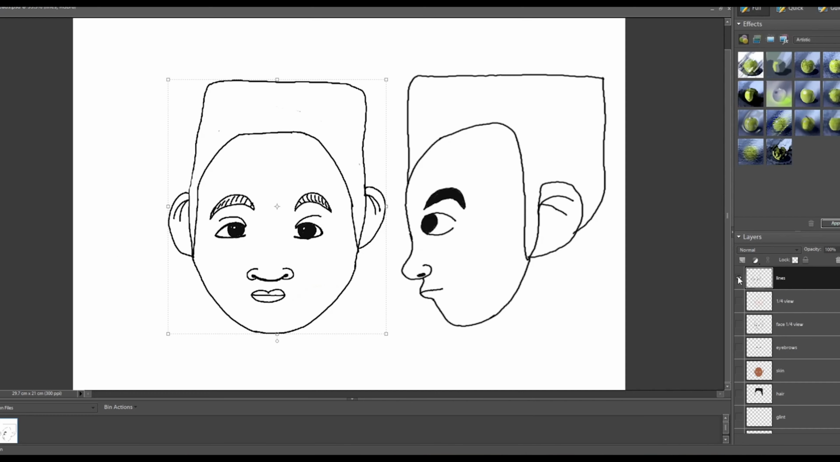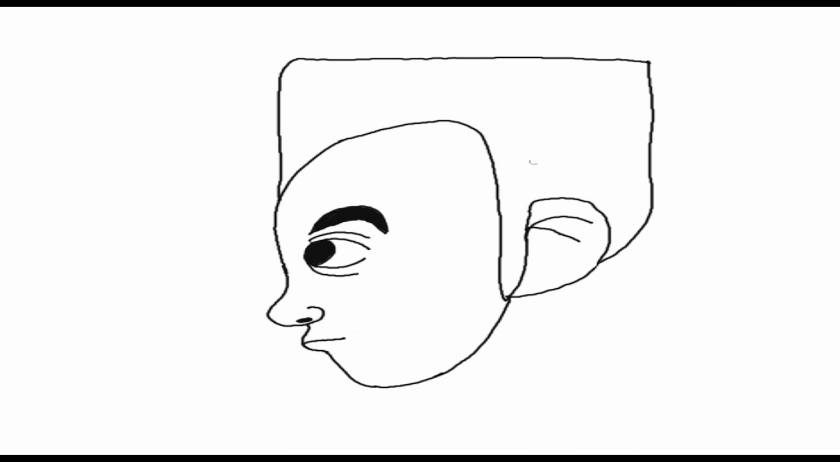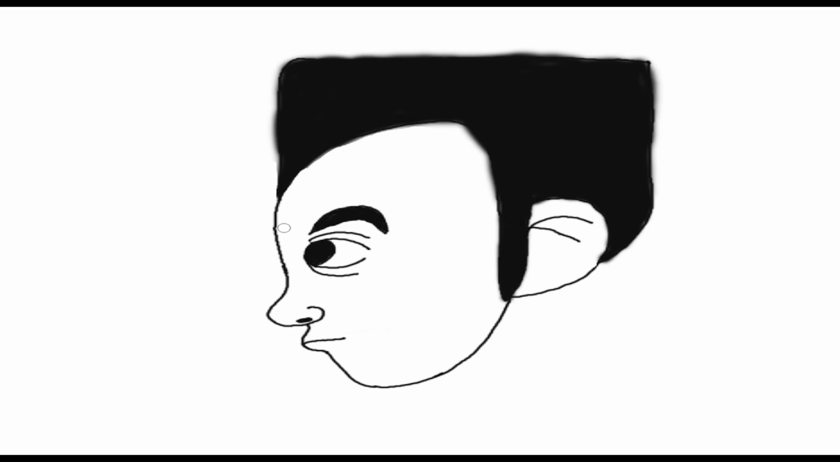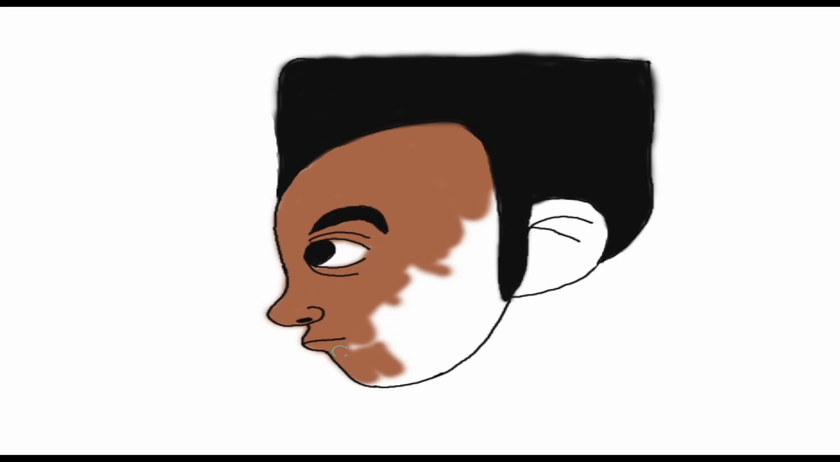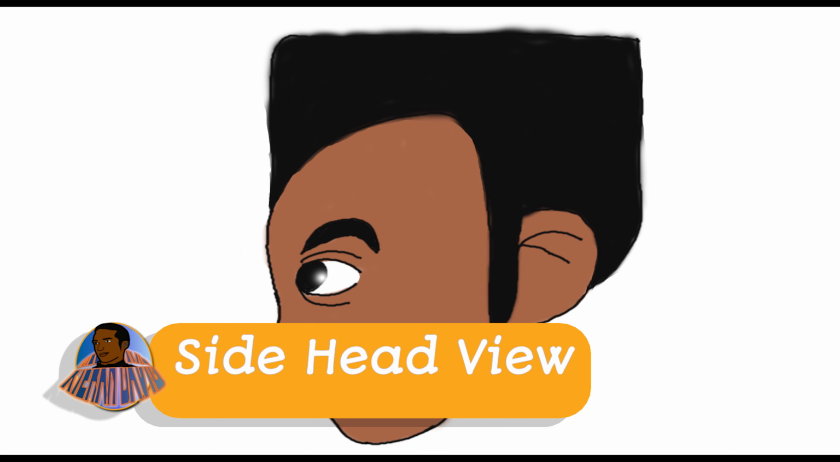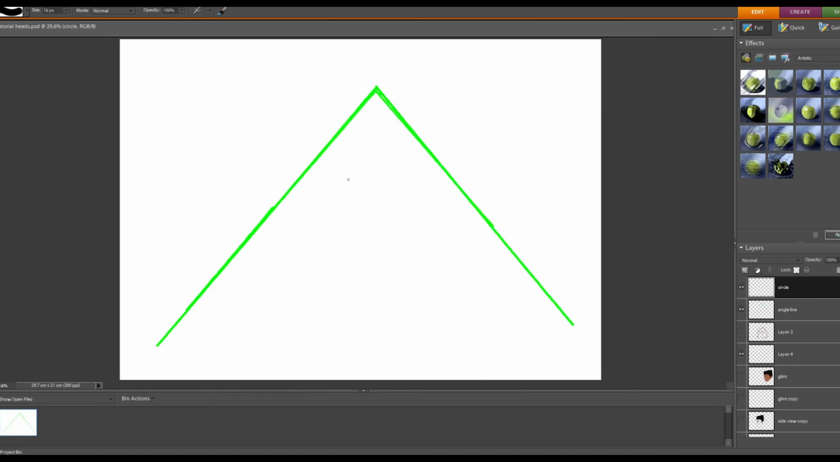Now that we've filled in the details of the side of the head, we can now get rid of the front view of the head. Now that our side view is complete, we're now going to draw the underneath view. For the next step, we are going to use 1-point perspective.